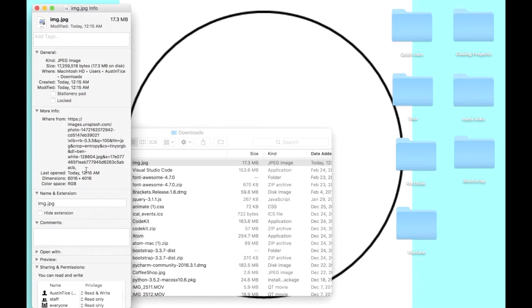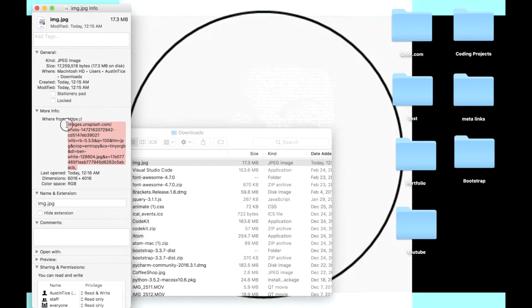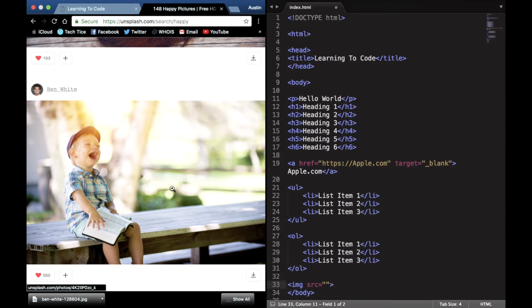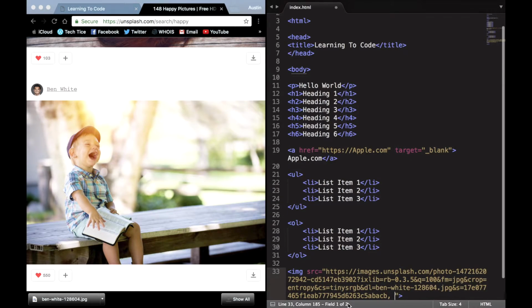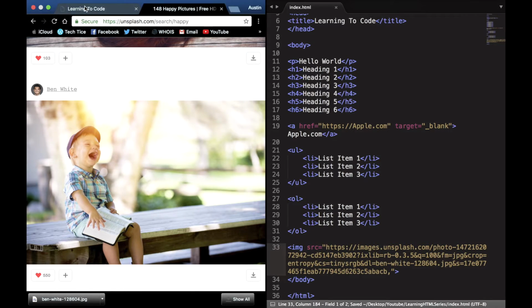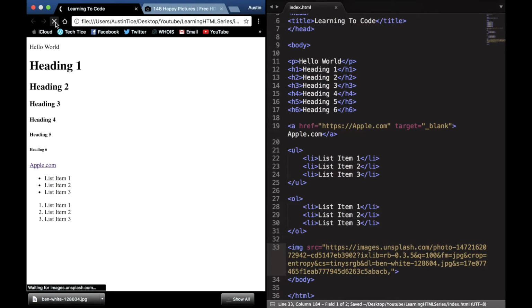You'll want to get the info from it. Obviously there's a lot of ways you could do this depending on whether you're on Windows, but if you're getting the pictures from Unsplash, there'll be a where it's from right here. It's a link. And then what you'll want to do is just go back into your code where you had that image source, copy and paste it into that source, and then go just like that, save it, jump back over here, and then it'll eventually load.